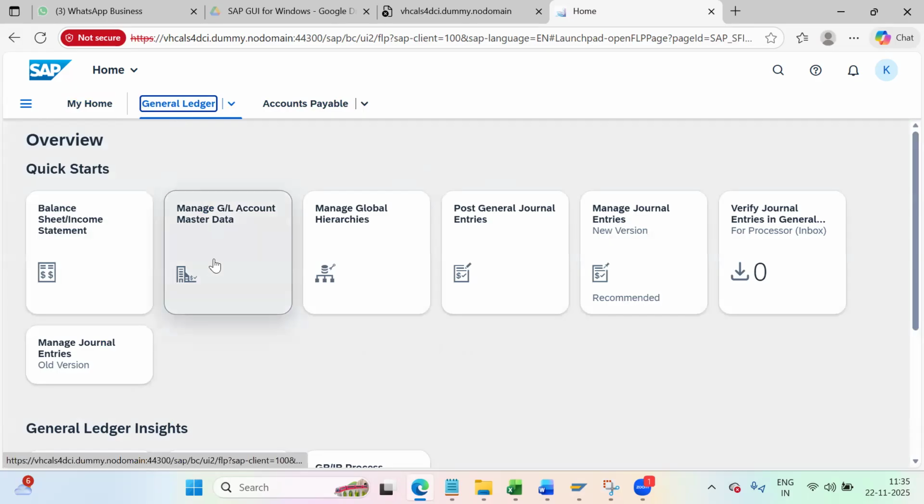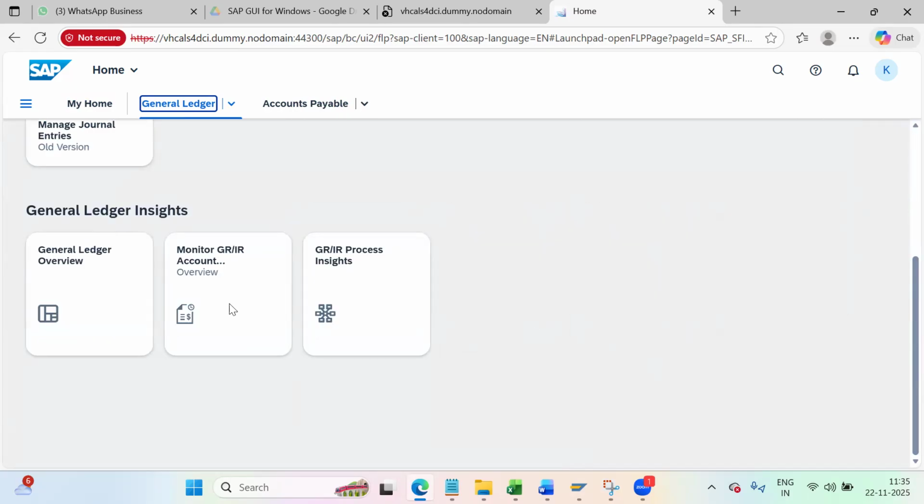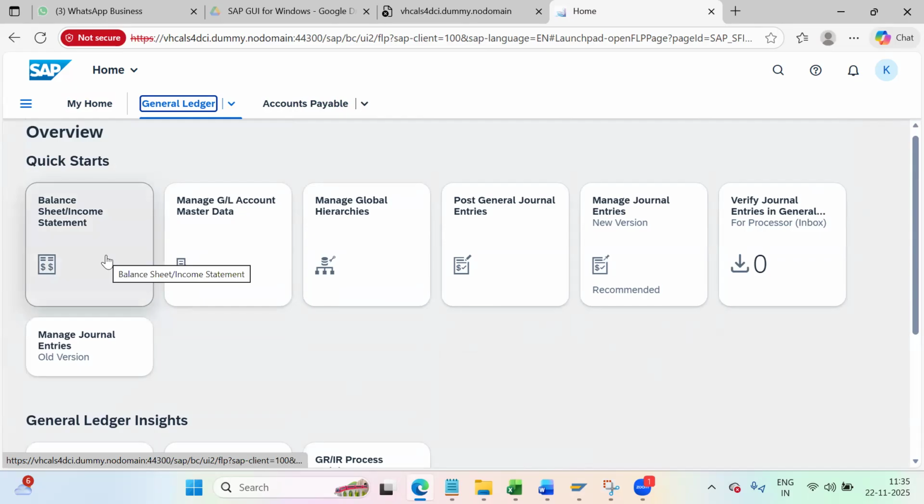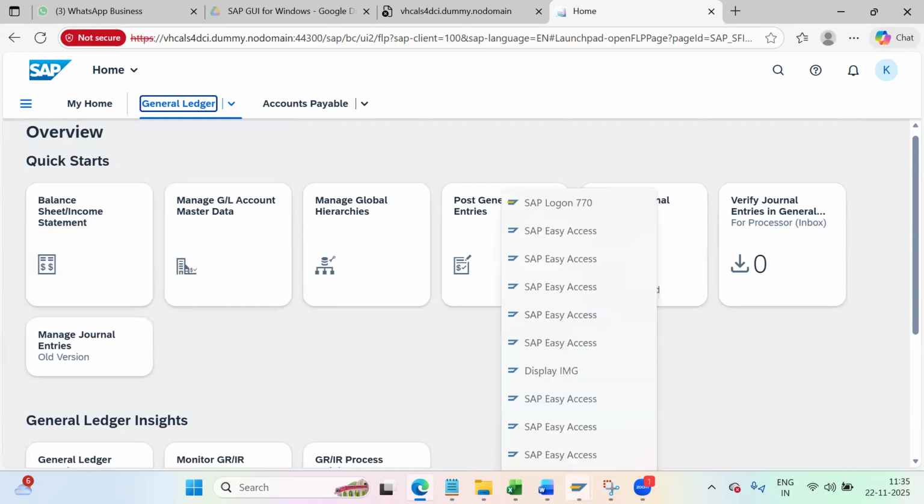Now whatever you see, these square boxes are technically called tiles. It is like the floor tiles that you add at your home. These are tiles. I have filled it with many tiles here. Each tile is called an application. One application is like this window.